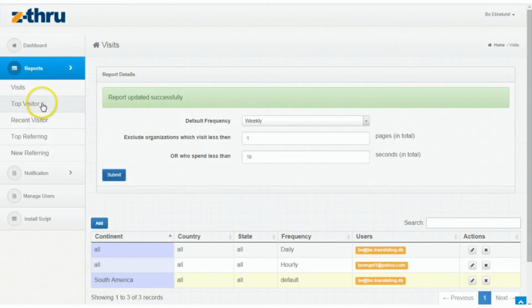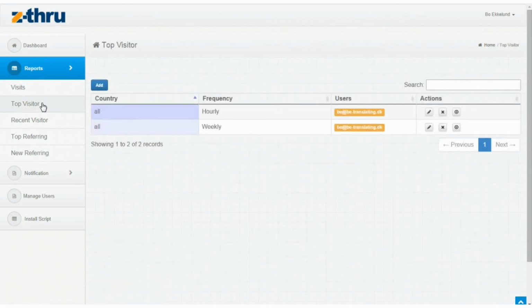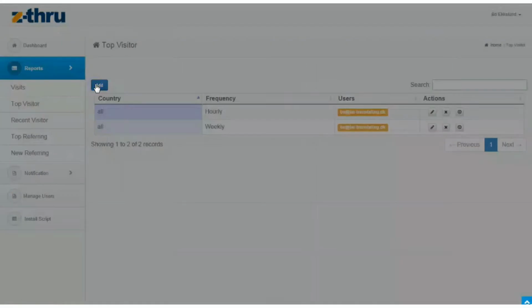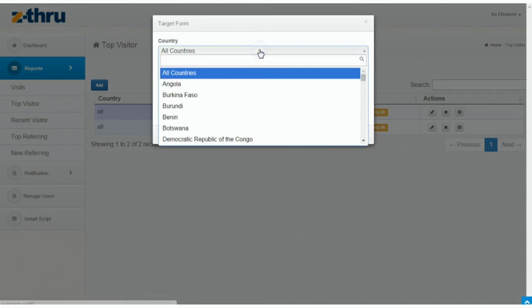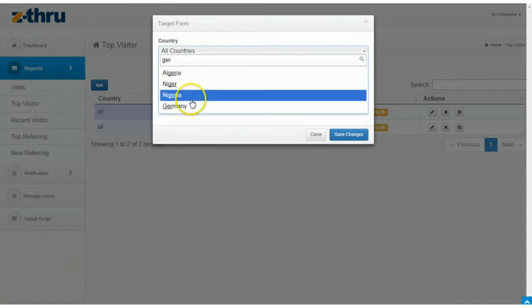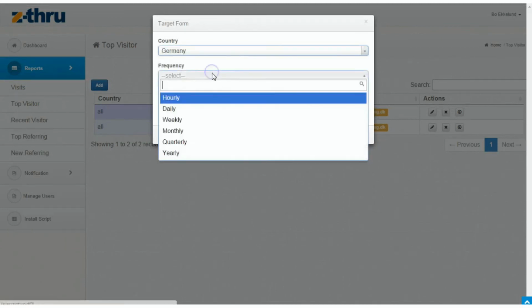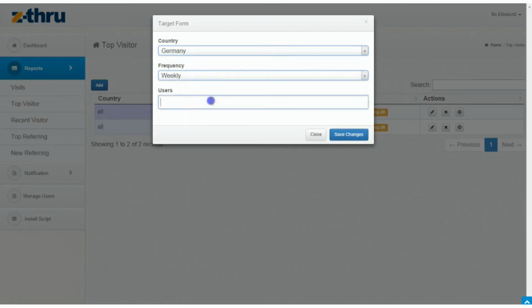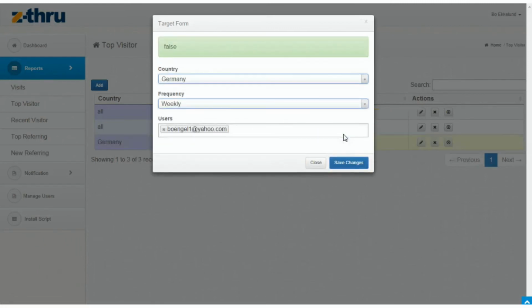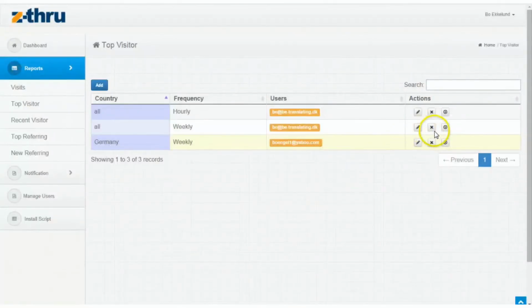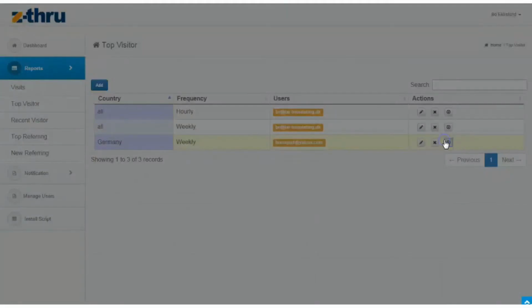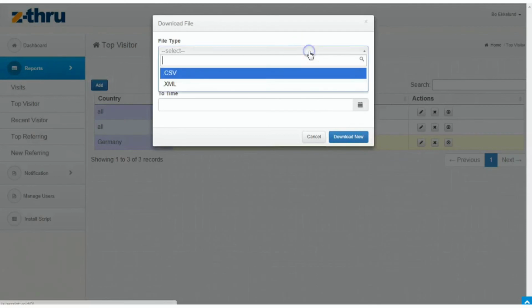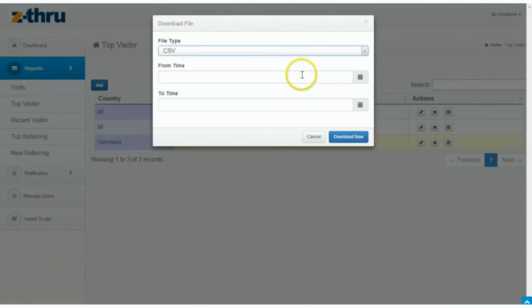The top visitor report can be set to email reports on a country level. For instance, if you want a report of the top visitors per number of visits from Germany each week, this is where you configure that. You can also download reports in XML or CSV formats to work on them in your CRM system or Excel.